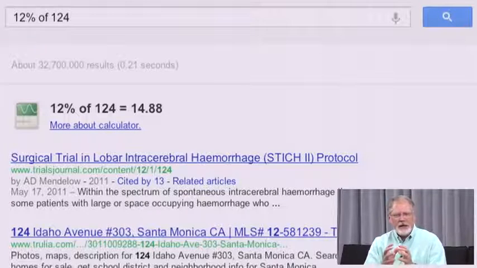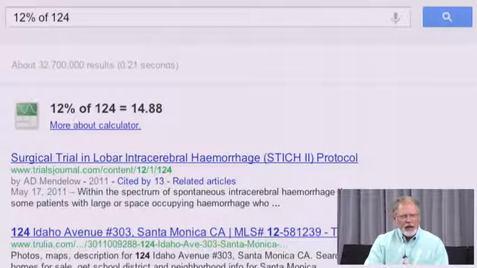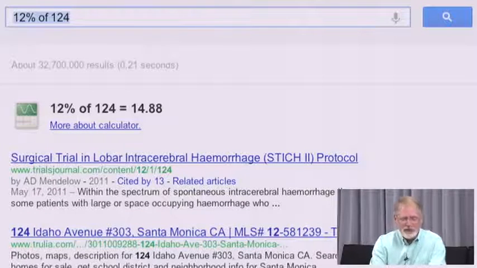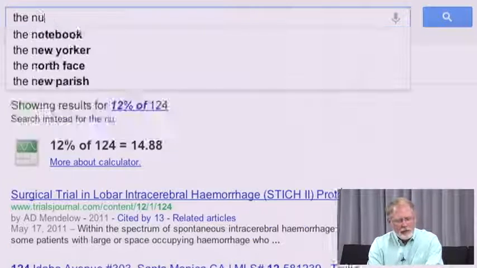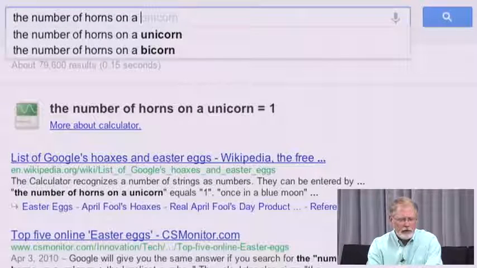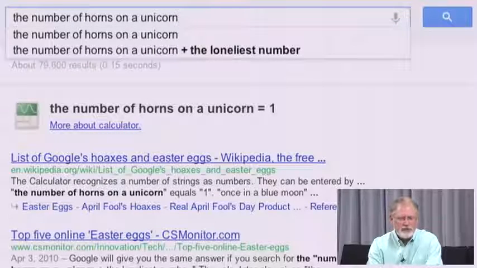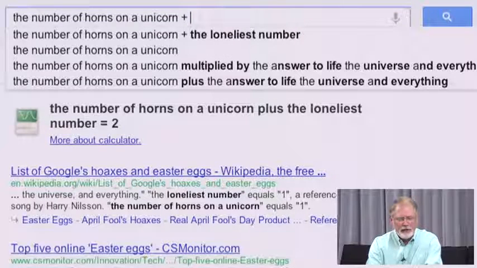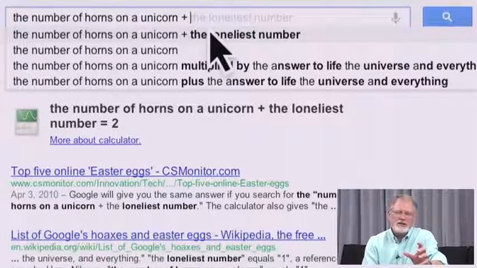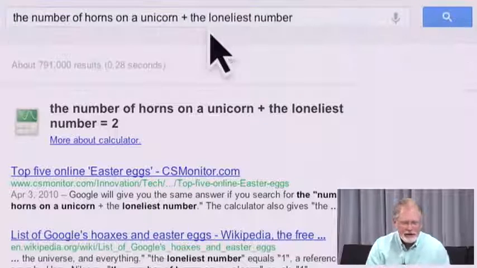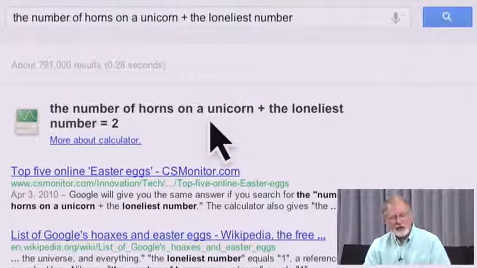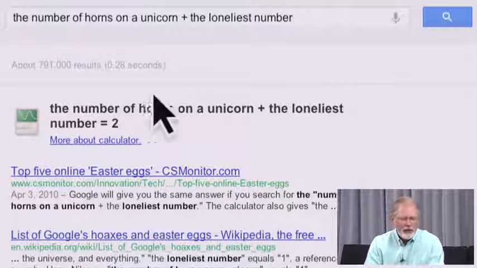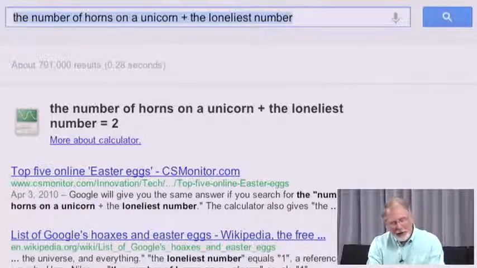So you see the idea. There's a Google Calculator built in, and there's a bunch of capability here, including just truly some fun things. So here's what we call an Easter egg. The number of horns on a unicorn is unsurprisingly 1. But what's really fun about this Easter egg is I can now start to add additional expressive values like the loneliest number. And I discovered that the number of horns on a unicorn and the loneliest number is 2. Who knew? In any event, there's a lot of capability here that you might not have known about.